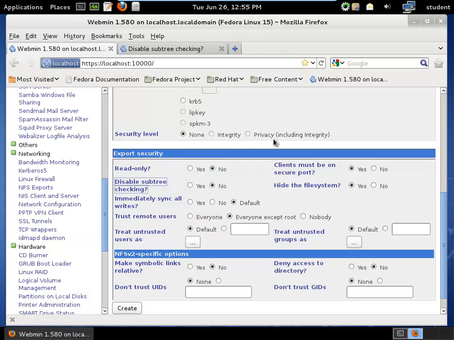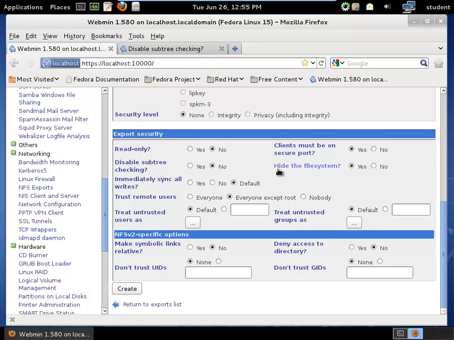them on. So we're not going to disable subtree checking because we want to keep that security there, if that makes sense. Again, this could have been just put in the slash folder instead of in slash var slash. Usually that is where I put it, almost 99% of the time. But I just want to show you where the var folder was and get people used to it. Immediately sync all writes, default.